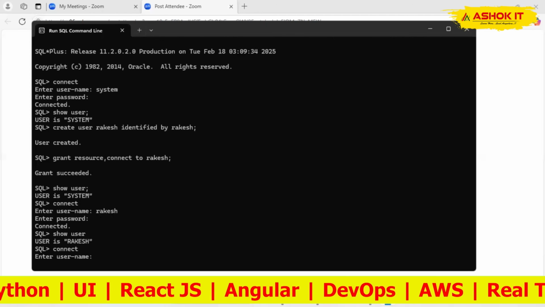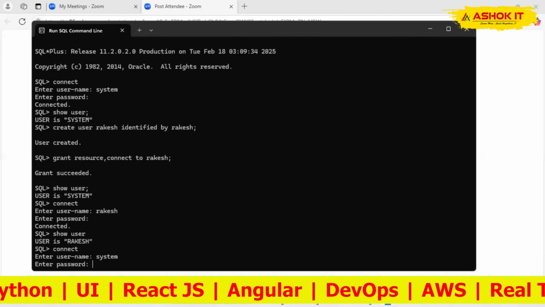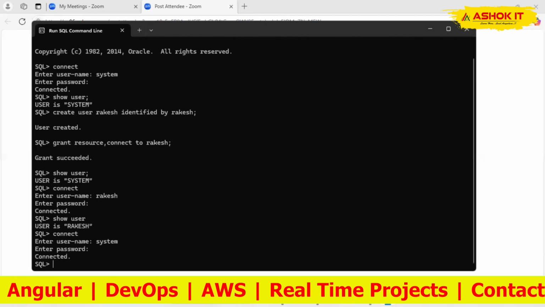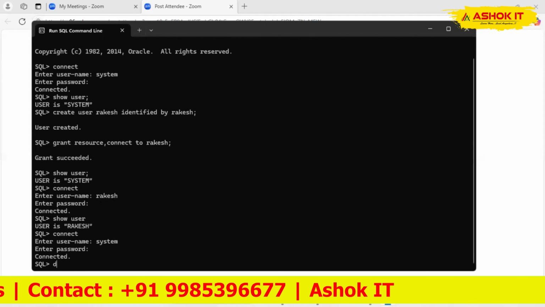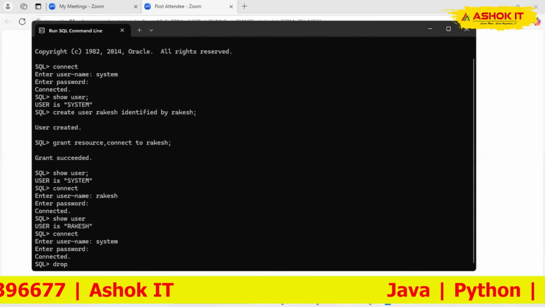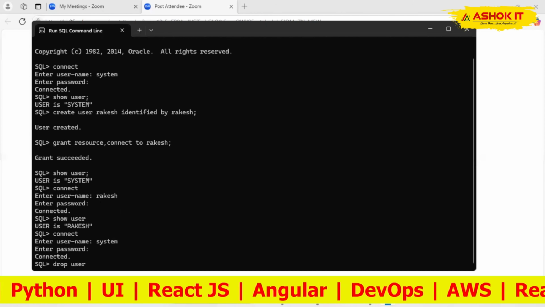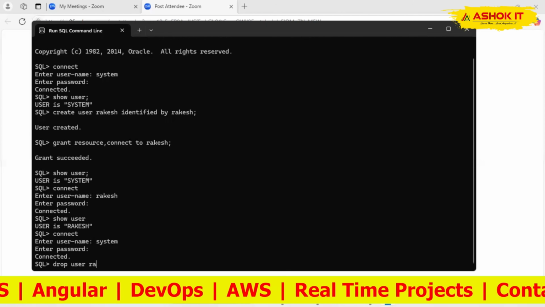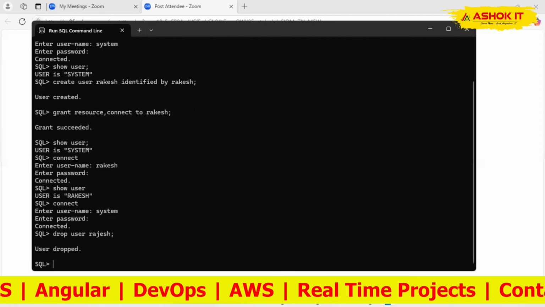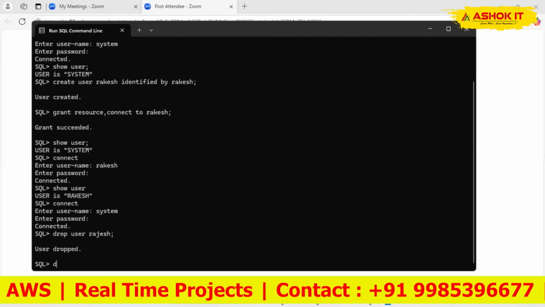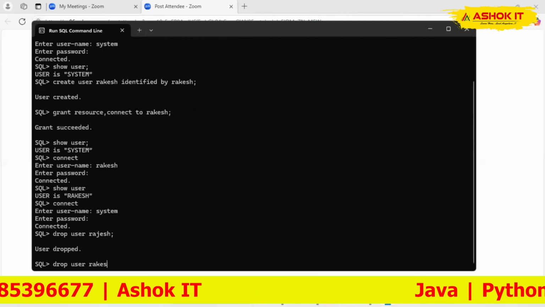Again, I'm using connect. Now I'm providing the DBA details, system as the username, system as the password. Enter. I got successfully connected to my DBA account. Now I need to use a command called drop user. Which user do I want to drop? For example, I have a user called Rakesh. I want to drop it. So I'm using drop user Rakesh.